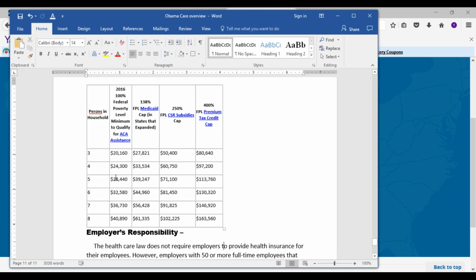All the way up, let's look at a family of four. For a family of four, the poverty line is considered 24,300. The Medicaid line is 33,000, if you make less than 33,000. All the way up to 97,400, which is 400%. You can still get some premium tax credit.